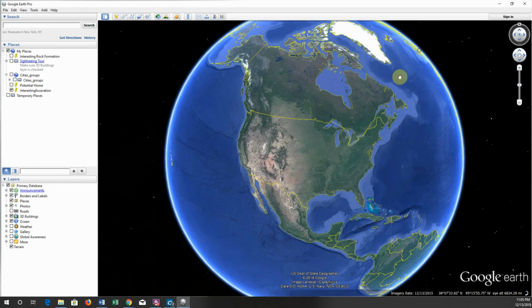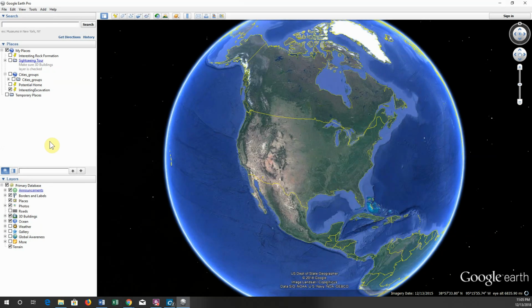So I would encourage you, when you have a chance, to download Google Earth Pro onto your own computer. It's a nice little program to have on your computer. It's easy to use, and I hope that it's something like ArcMap that you'll continue to use after this class for your other classes and for your own personal use.